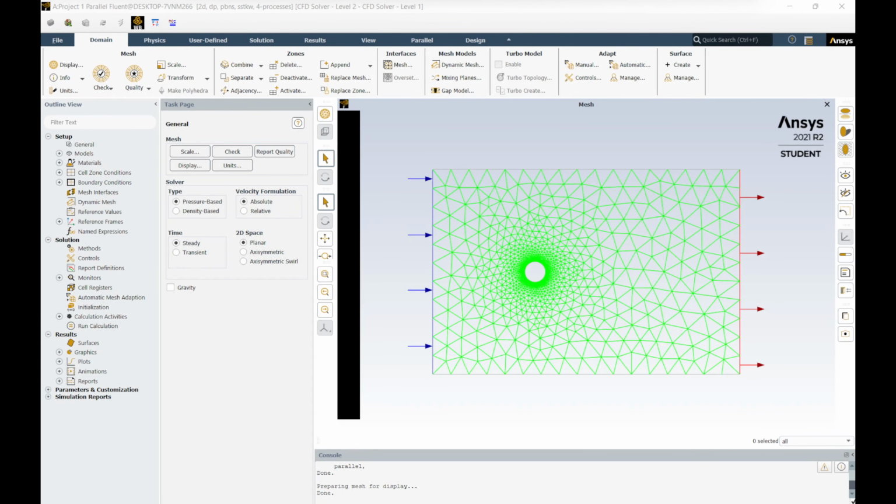Okay, so this is our solver. Now, what we're going to do is go to the setup, the general, and then the solver. Pressure-based is good, velocity formulation absolute, planar is good, time is steady. If it's unsteady, we're going to go with transient. Everything looks good here.